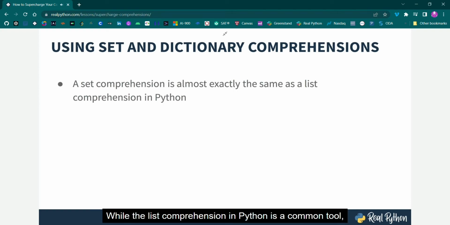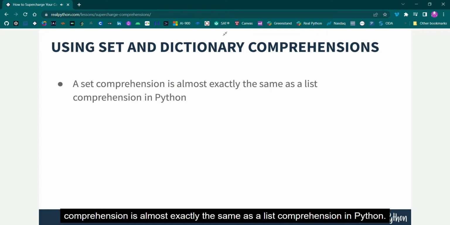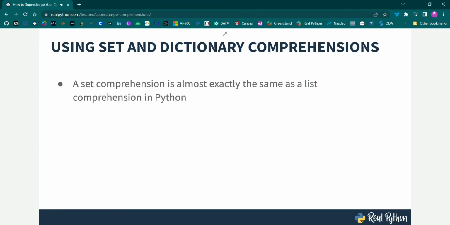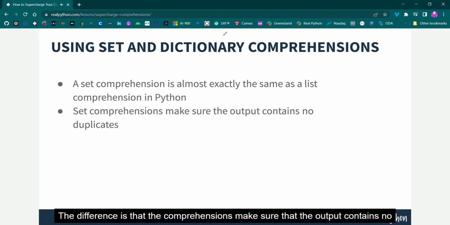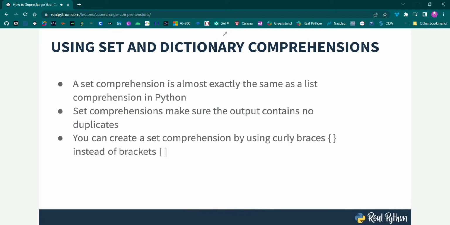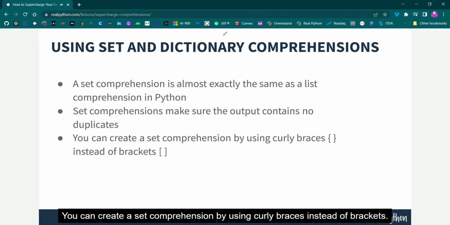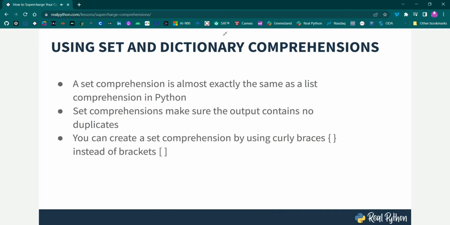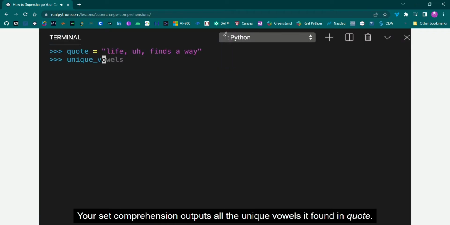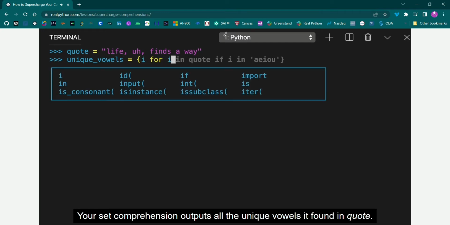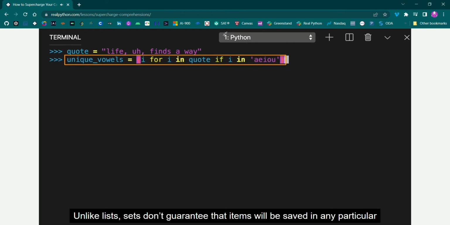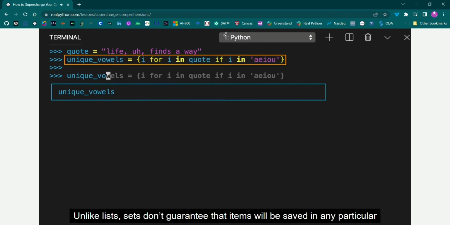While the list comprehension in Python is a common tool, you can also create set and dictionary comprehensions. A set comprehension is almost exactly the same as a list comprehension in Python. The difference is that the comprehensions make sure that the output contains no duplicates. You can create a set comprehension by using curly braces instead of brackets. Your set comprehension outputs all the unique vowels it found in quote. Unlike lists, sets don't guarantee that items will be saved in any particular order.